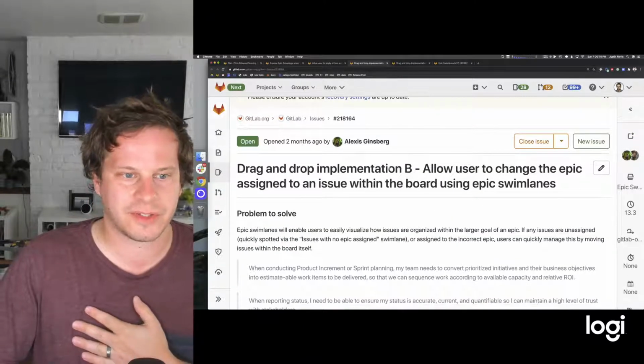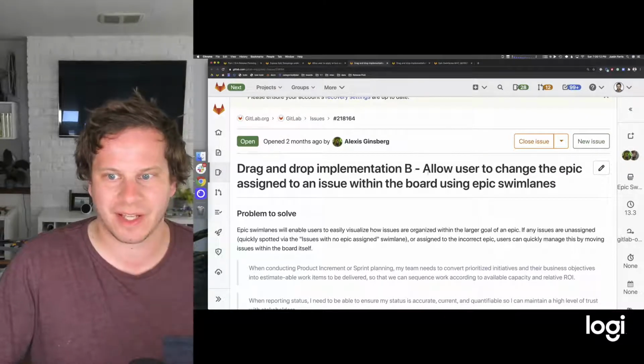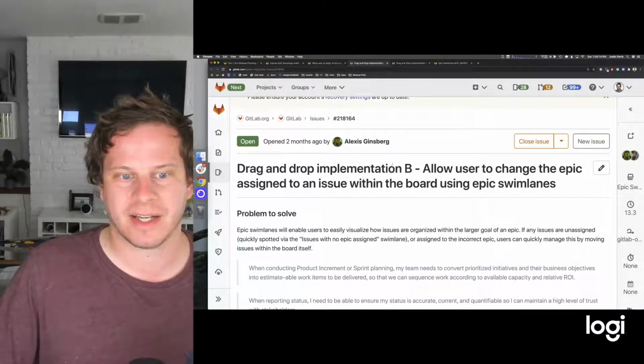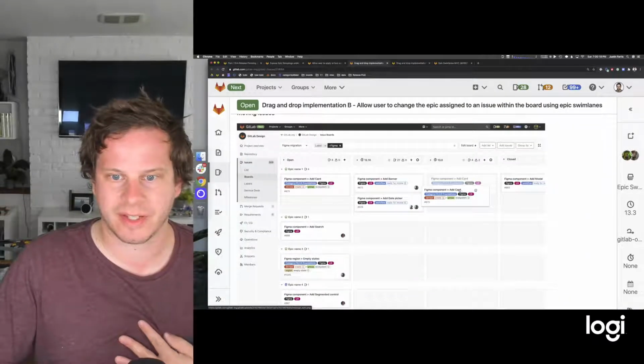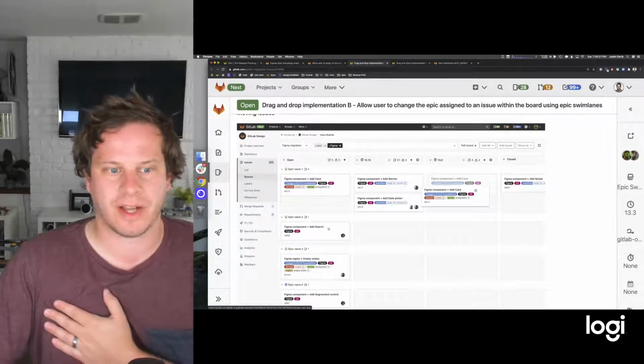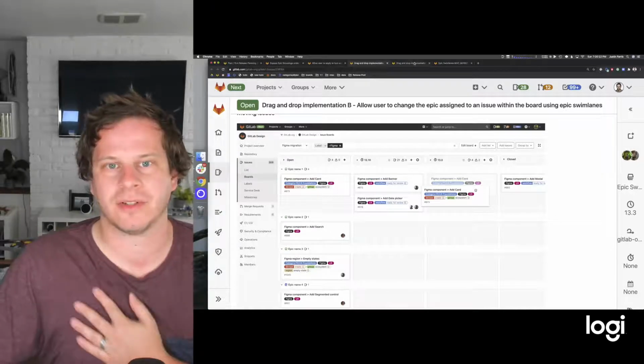The first drag and drop we're working on here is allowing a user to change the epic assigned to an issue within the board using the swim lane. What this might look like is you can drag that issue to a different epic, so epic name 1 to epic name 2, etc.